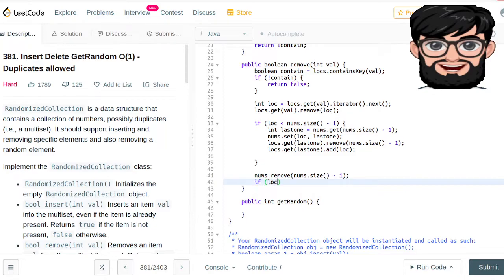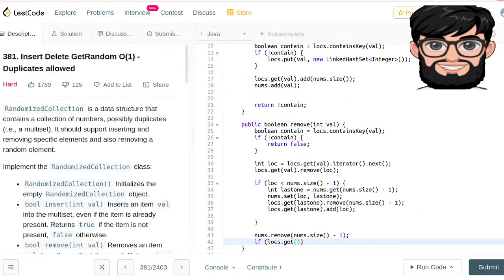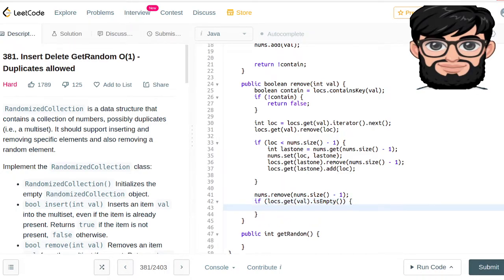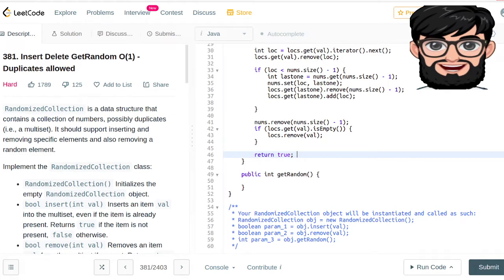Okay, basically if the linked hash set has become empty, there is no need to just keep it there. So logs dot get value is empty. If that is the case, you can just say logs dot remove value, and then you can say that everything was good, we were able to remove it, and we are good to go.